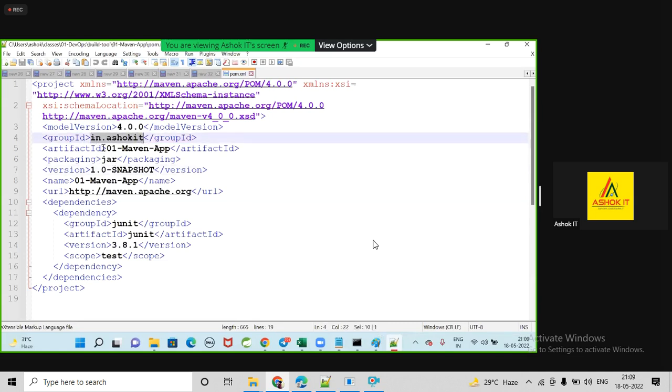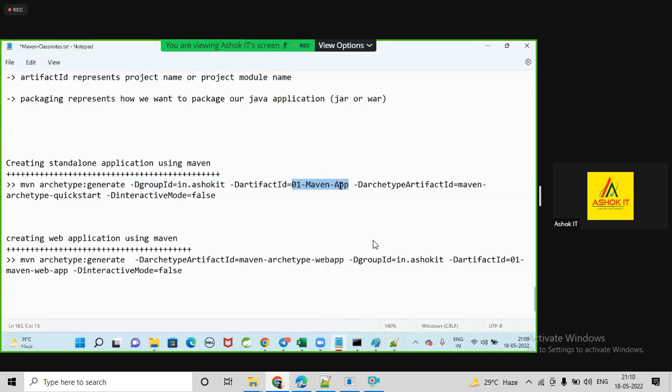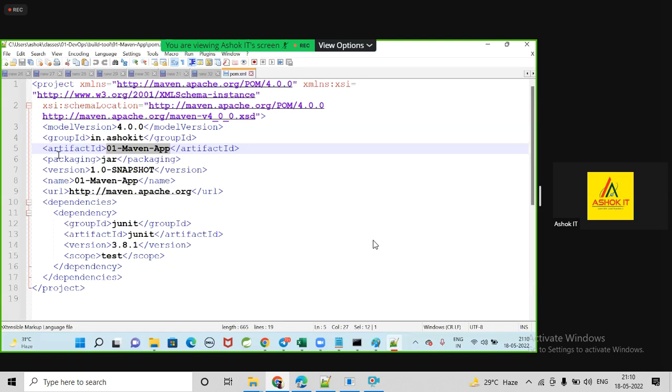What is the artifact ID? The artifact ID I have also given, 01 Maven app. This is my project name. The packaging type is jar, which means this project will be packaged as a jar file.